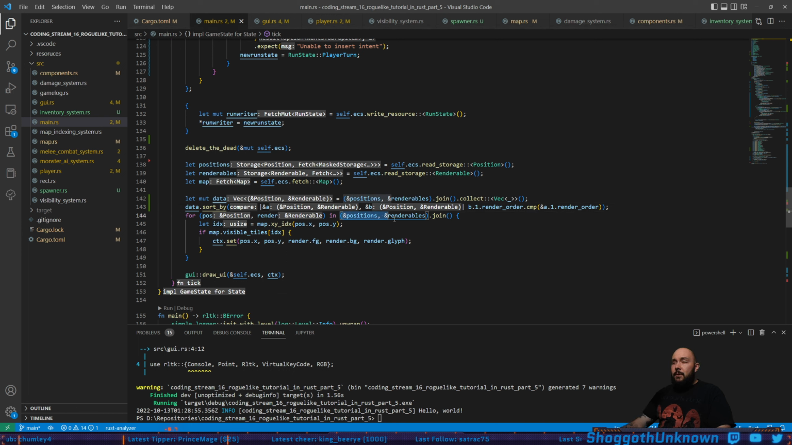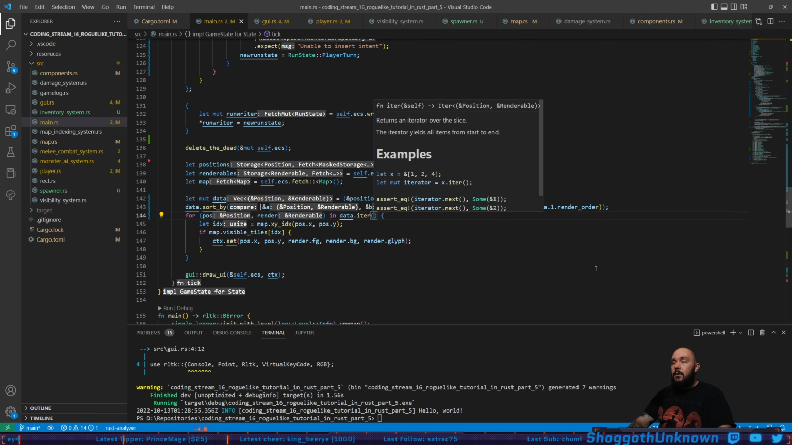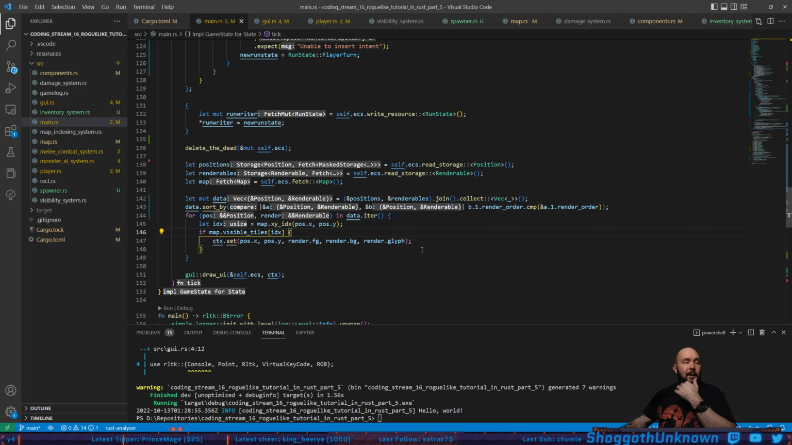We had position and renderable, and now we don't do that because we've already made the iterator and sorted it. So it's just data.iter. And I think everything else is mostly the same. Let index equal map.xy, and so on. So if it's visible tiles, then we render.